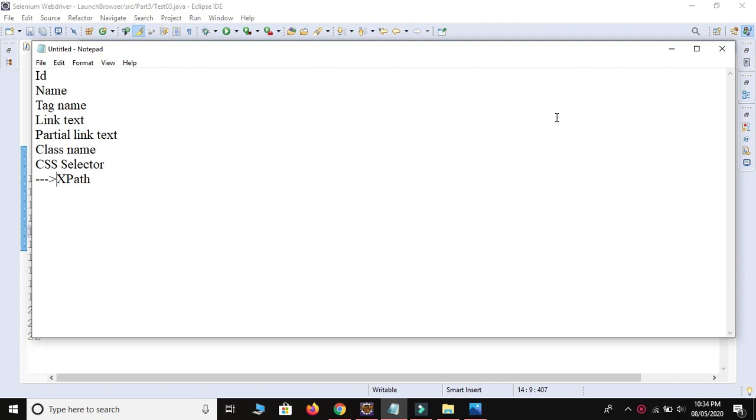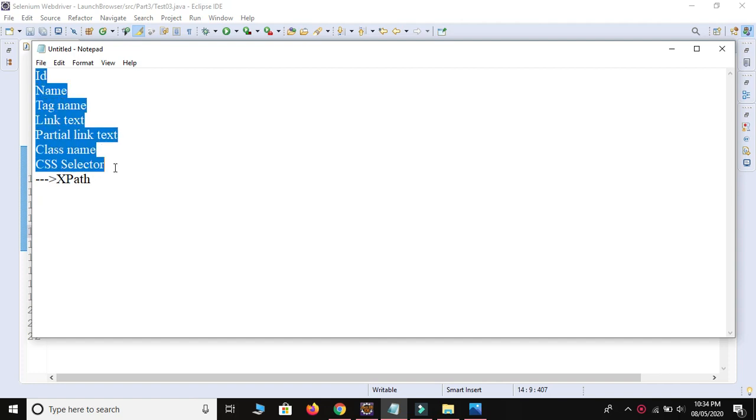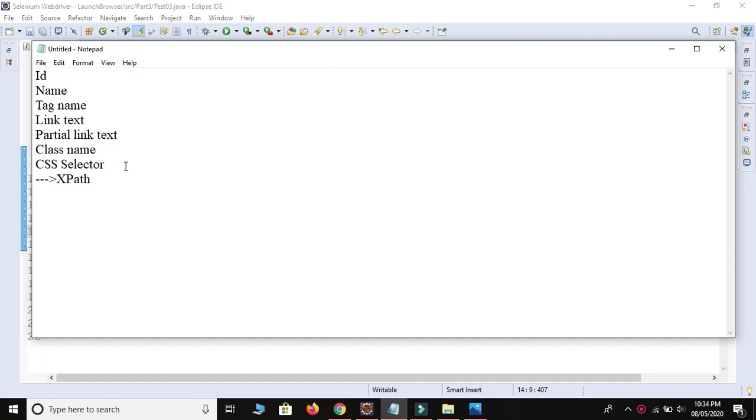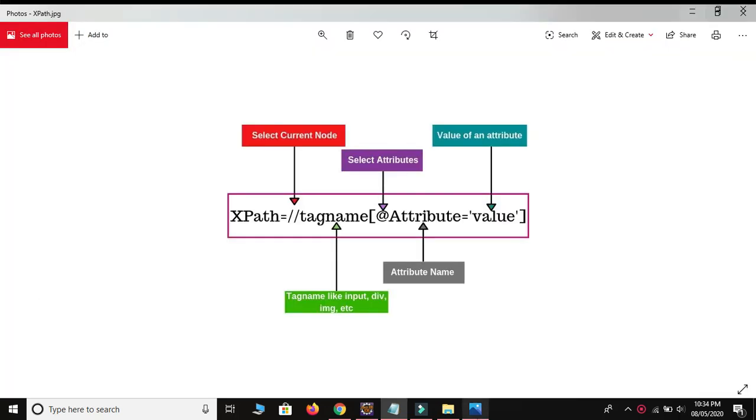So today in this video we are going to learn how to find an element using the XPath locator in Selenium. As you know, I have already covered how to find an element using the 7 locators in Selenium, and now in this video we are going to learn how to find an element using XPath. Guys, XPath is nothing but the combination of one or more attributes of a particular element. So I want to show you one picture.